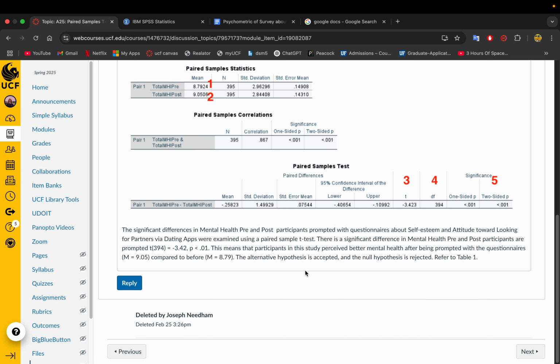So the last sentence is just going to be like, this means that participants in the study perceived better mental health after being prompted with the questionnaires. We put the mean first, that's higher, so that's going to be the post, and then we're comparing it to before, which is 8.79. The alternate hypothesis is accepted and the null hypothesis is rejected. Refer to table 1. So how are we going to format this in our discussion?